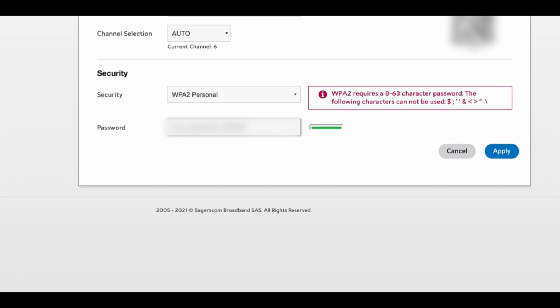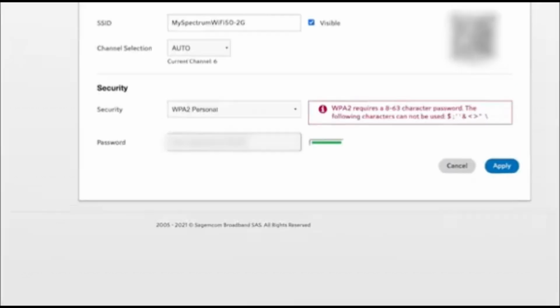Keep in mind that once the new password is saved, any devices currently connected to your Wi-Fi network will likely be disconnected. If that happens, simply reconnect those devices using the new password you just created. And that's it! You've successfully changed your Wi-Fi password.